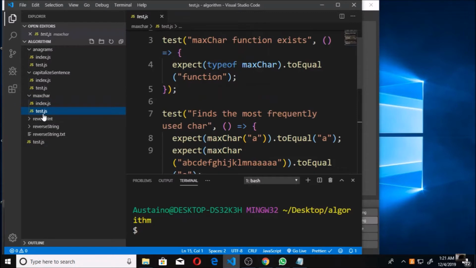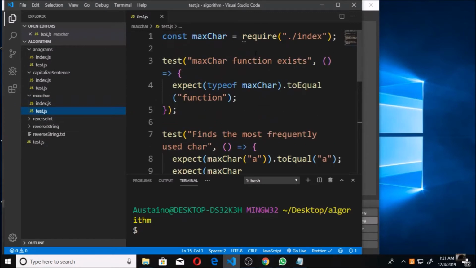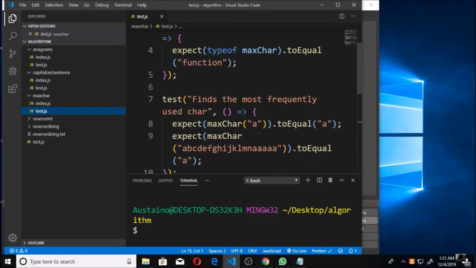So let's check out the tests. For the first test, you already know that you need to import index, where you wrote the function. The first test is telling us that the max_char function exists, and as expected, you expect the type of max_char to be a function. Now the second test: find the most frequently used character. It takes this callback function and expects max_char of A to be equal to A if you have only A.